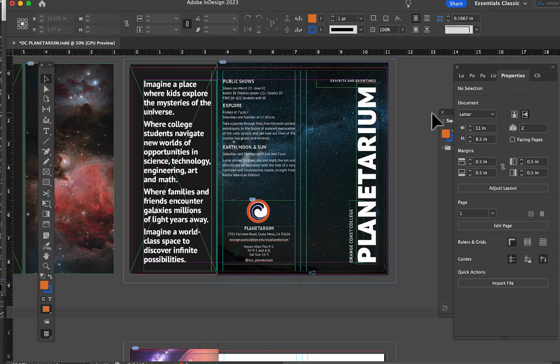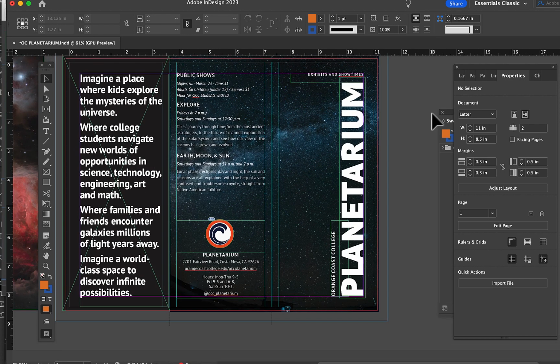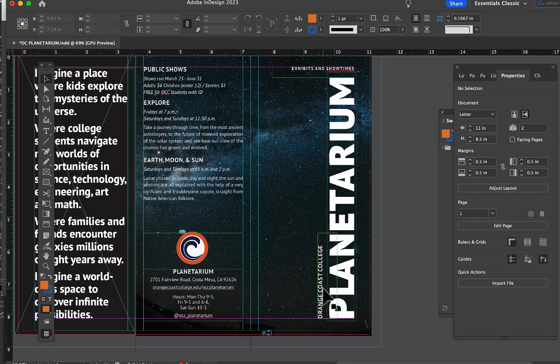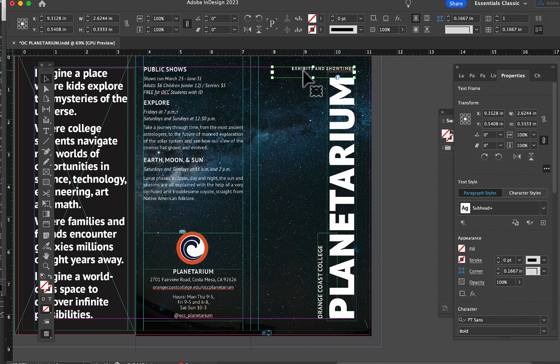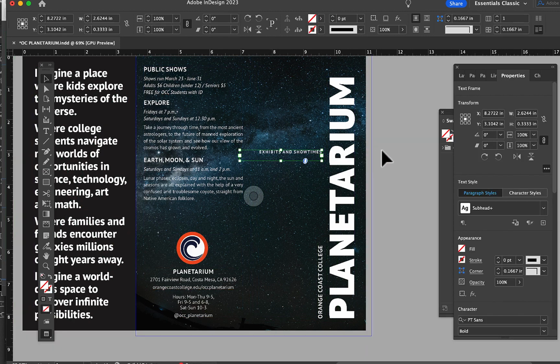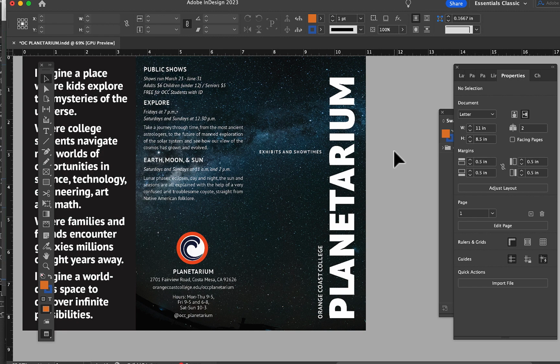Okay guys, I've gone through all of your rough layouts and I have a few tips to help you overall finish this up. One is on the cover, you've got to make sure that the Orange Coast College is part of the planetarium. The exhibits and showtimes are actually the name of this trifold. So this trifold is about the exhibits and showtimes for the Orange Coast College Planetarium.